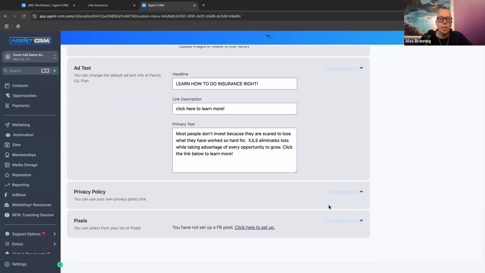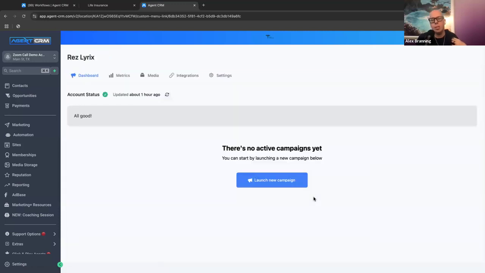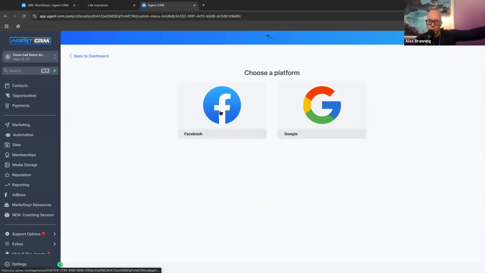Once you've gone through this form, we took a long time to explain this. We went through line by line so that you can see what's going on, what's on this page. You would just click launch ad and then it would launch. And then there you go.